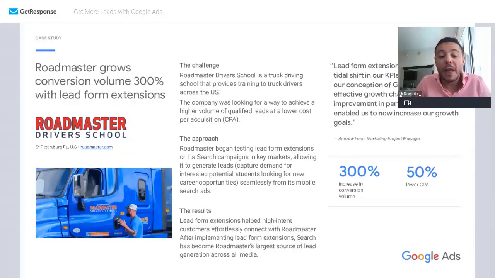And then, thanks to the solution, they have achieved a pretty significant result. We see about a 300% increase in conversion volume, so more leads. That's number one. But more important, at a lower cost. They have managed to reduce the cost per acquisition by about 50%. So it's a combination of high quality leads at a lower cost.